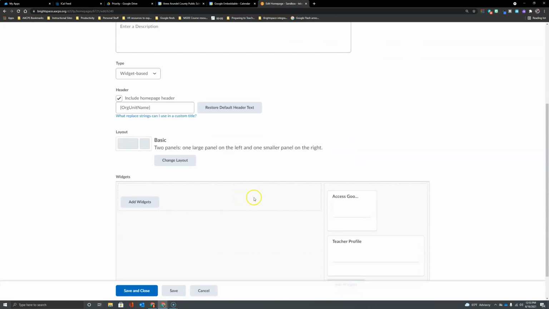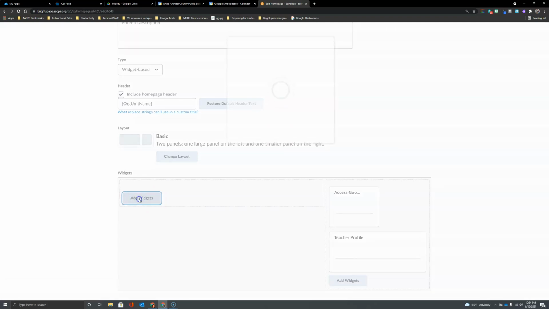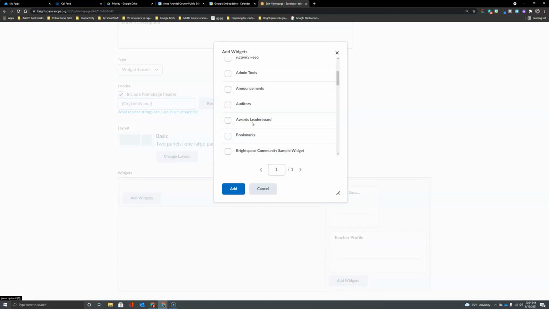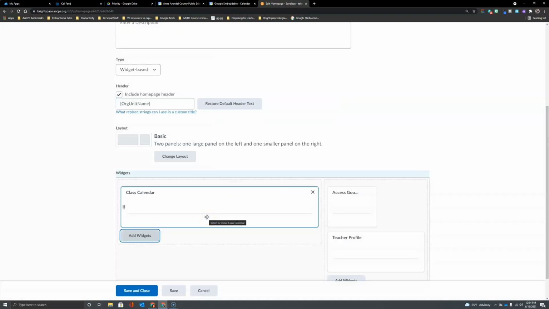Now, if I scroll down just a little bit, you can see that the current layout of my homepage is what's called the basic two panels. There's a large panel on the left and a smaller one on the right. It's important that you add the calendar to the larger panel whenever possible to make it display the best that it can. So I'm going to click here where it says add widgets under the larger left-hand side of my display. I'm going to scroll down and find that class calendar widget that I just created, check it, and choose add. Now I've got my class calendar widget added. I'm ready to click save and close.